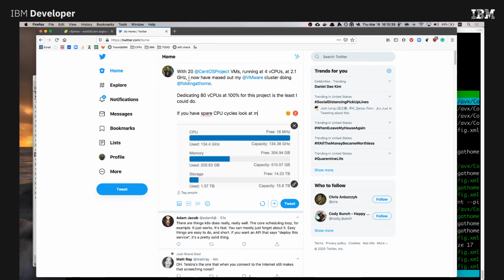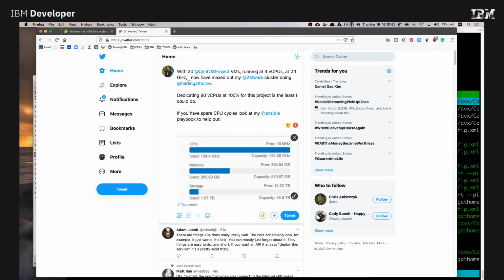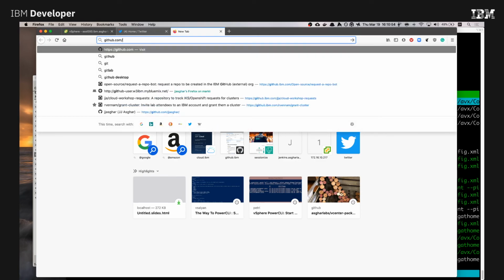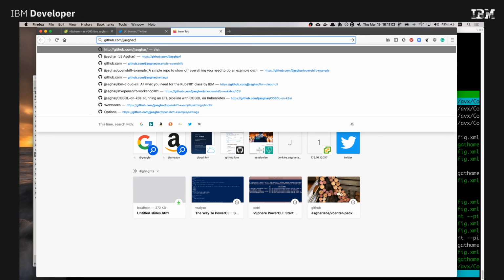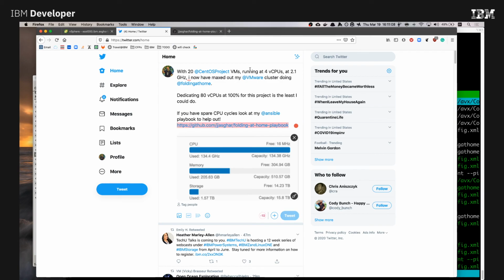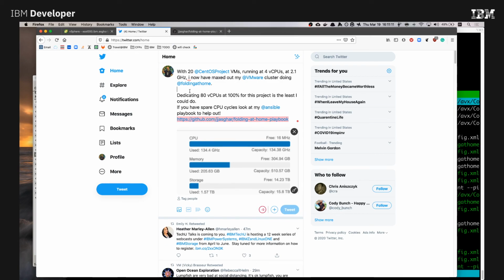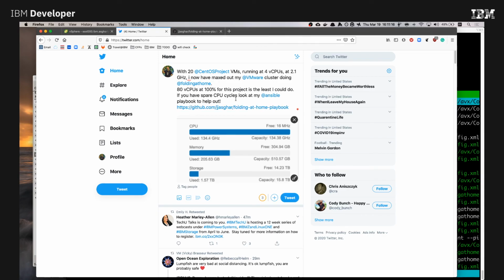Look, Ansible playbook to help it. And that was GitHub, JJ Asgar, folding at home playbook. There we go.